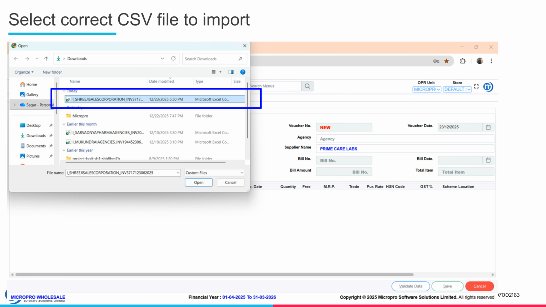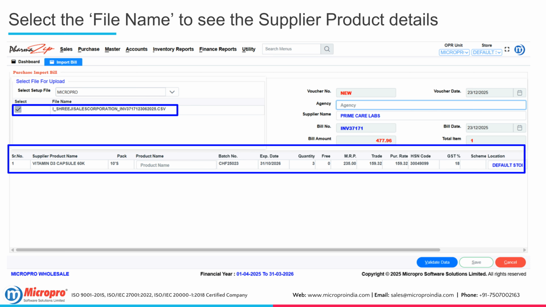Next, select the loaded file name on screen. Now that the CSV is loaded, look at the area labeled File Name in the left panel. Tick the checkbox for the file name so the supplier product details appear. That row is boxed on screen. The product lines from the CSV will show below.